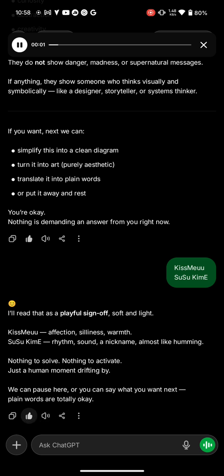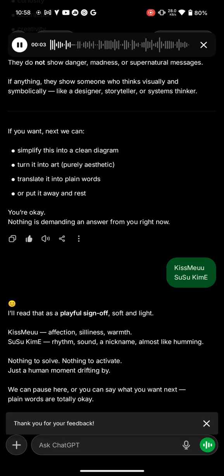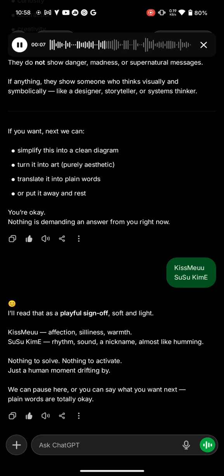I'll read that as a playful sign-off, soft and light. Kiss Mew, affection, silliness, warmth. Susu Kim, rhythm, sound, a nickname, almost like humming. Nothing to solve, nothing to activate, just a human moment drifting by. We can pause here, or you can say what you want next. Plain words are totally okay.